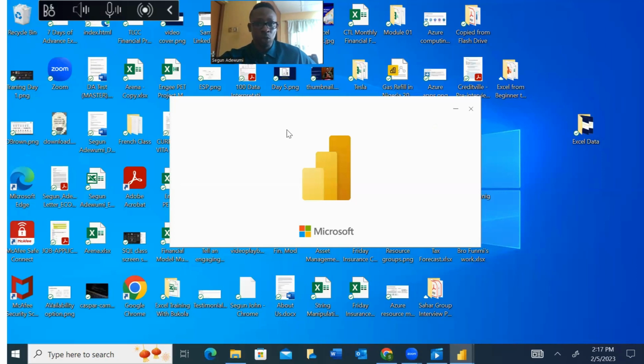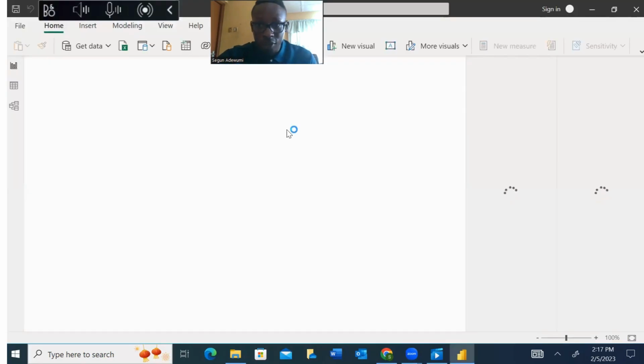So it's very easy to download. Using that link I sent you, just go straight there, download, make sure it matches with the parameters of your computer, and that will be all.